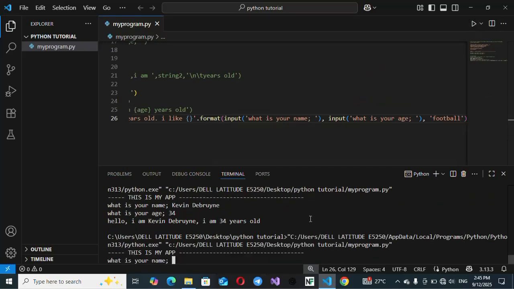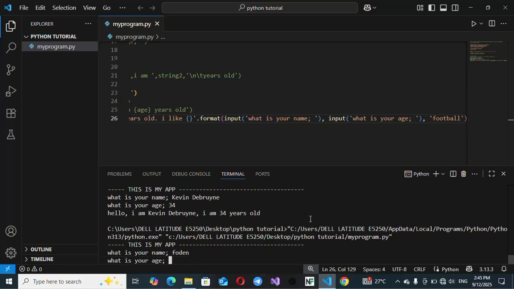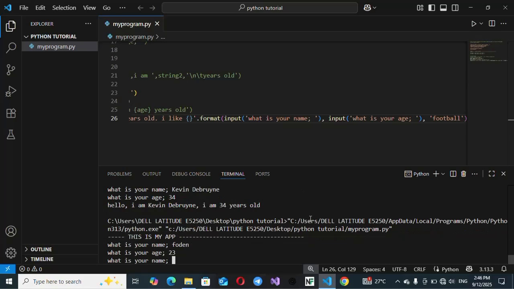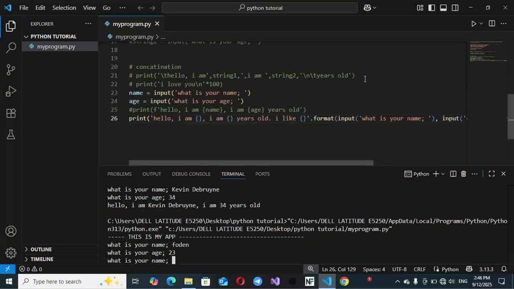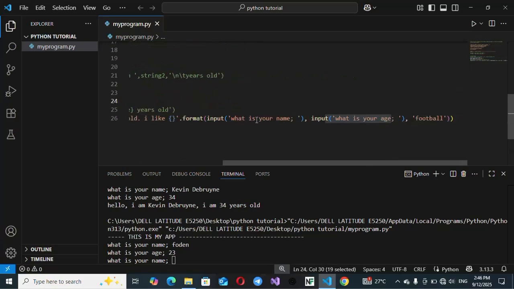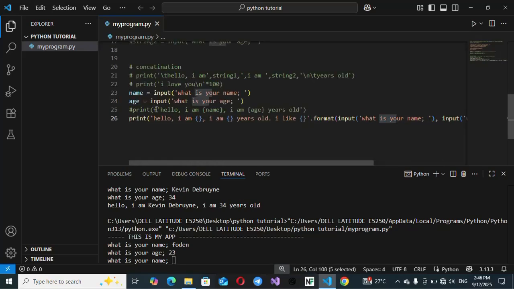So what's my name? Let's say my name is Folden. Enter. My age is like, the guy's like 23 if I'm not mistaken. My name again. Oh, pardon me. So this is actually running first. What's my name? What's my age? And then it runs this one again. What's my name? What's my age? And then yeah.